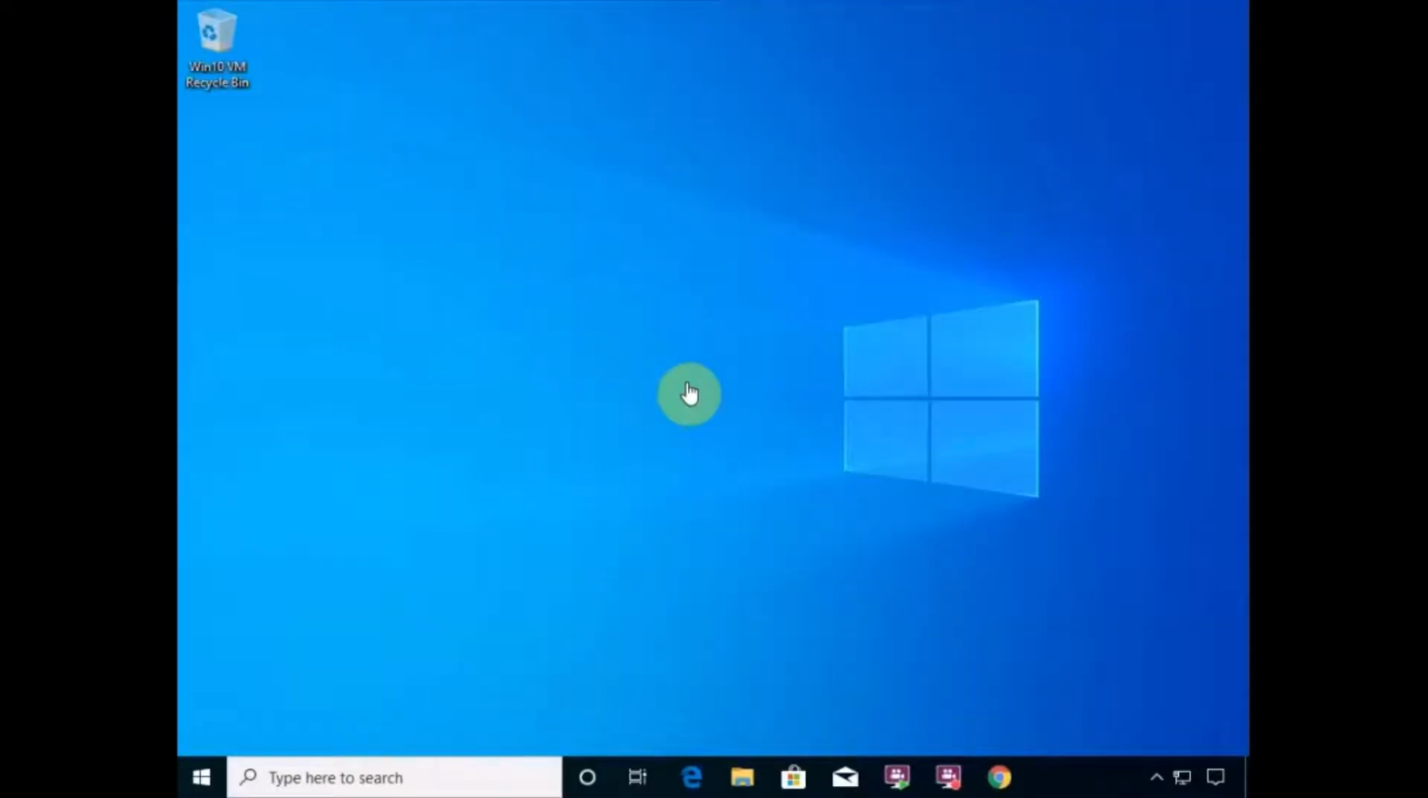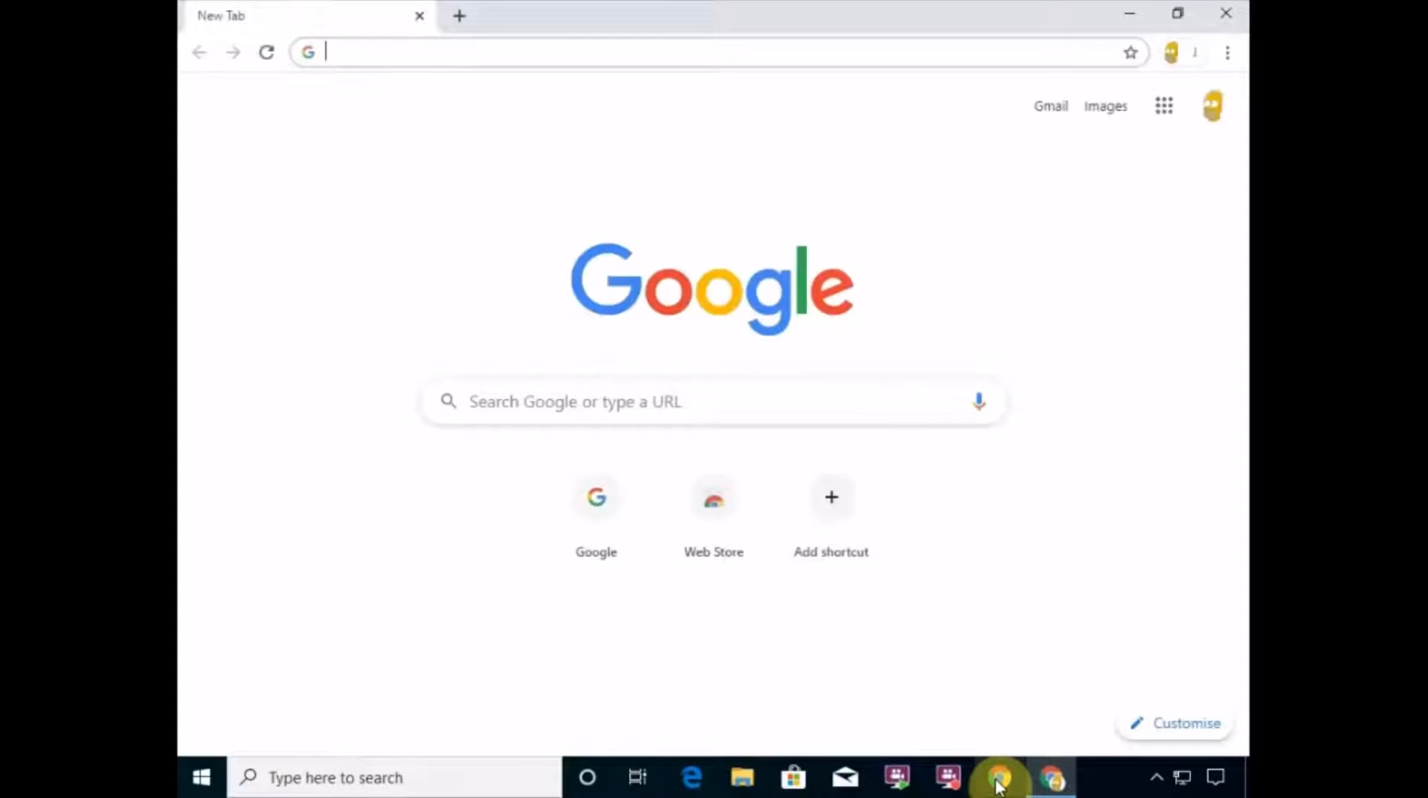So as you can see, I've got a virtual machine running in my lab environment running Windows 10. I've renamed the recycle bin Windows 10 VM just for ease of use. And if I open Chrome at the moment, you must have a Google account, a Gmail account or anything like that. You can see I'm signed in with my little Homer Simpson face in the top right.